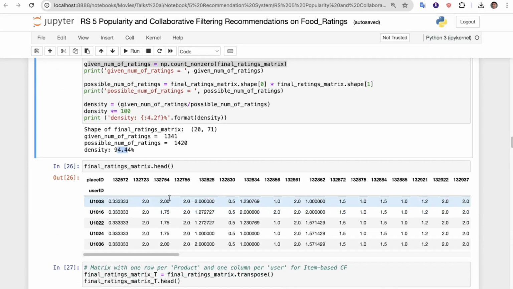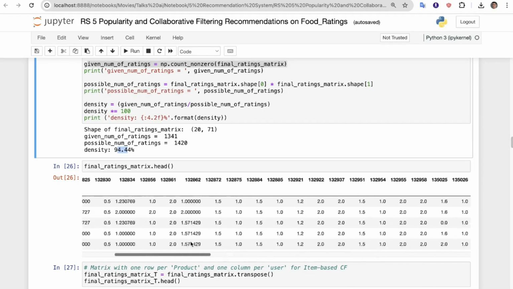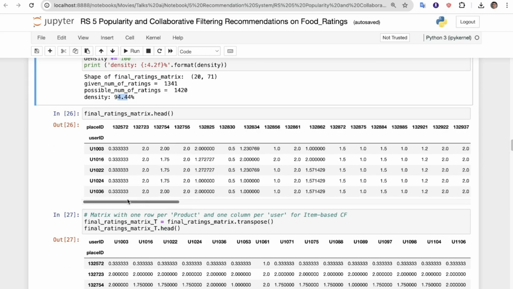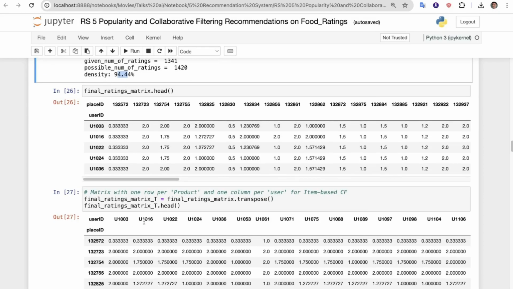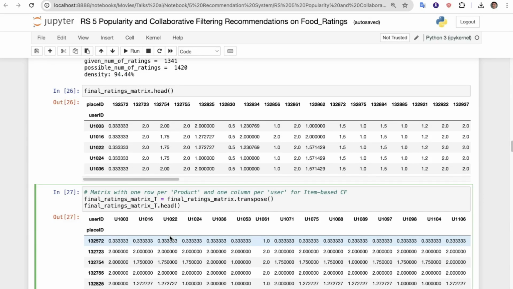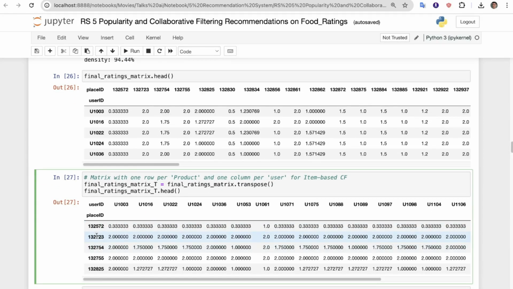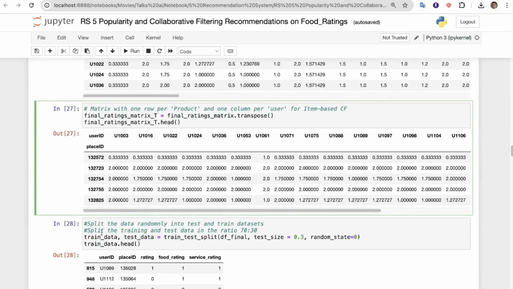Now final rating matrix dot head. If we get the head, you can see that we get the rating of all these food items respectively. Now a matrix with one row per product and one column per user for item-based collaborative filtering. So final rating matrix transpose dot head. So here you can see that we are getting one row per product and one column per user, right?